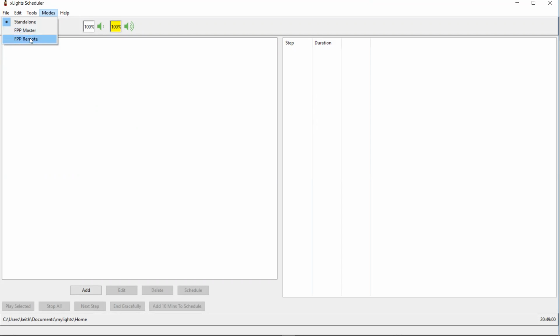In FPP remote mode, the reverse happens. You'll have an FPP out there running in master mode, sending out those synchronization packets. In this case, we listen for those synchronization packets and we do our best to play what we're told to play based on it.